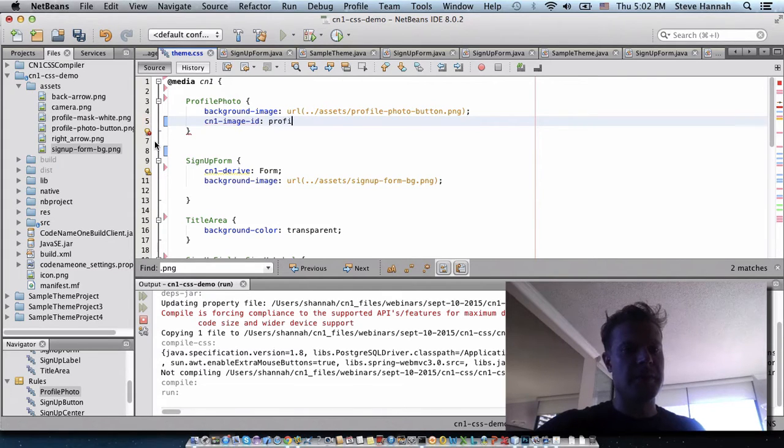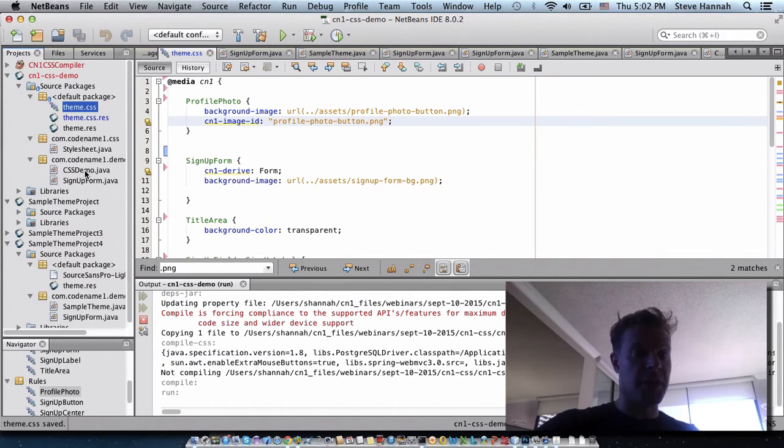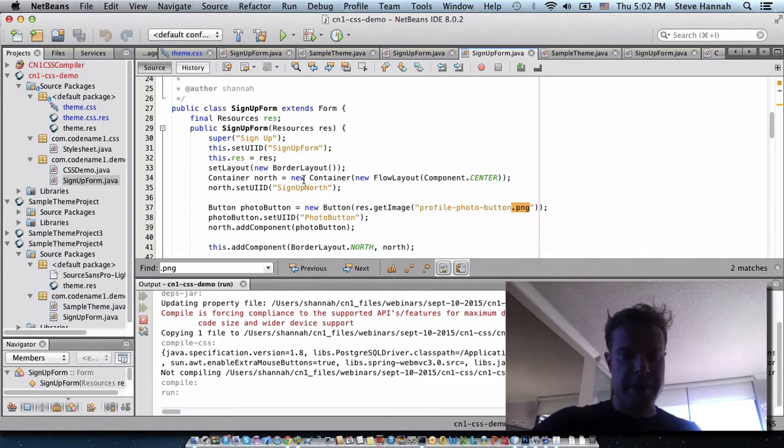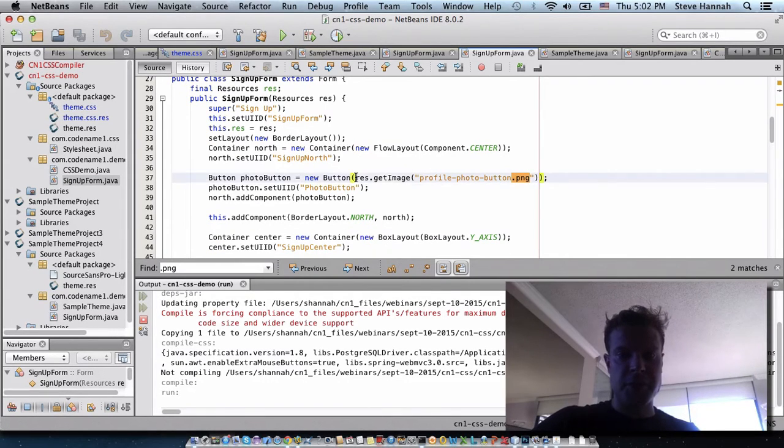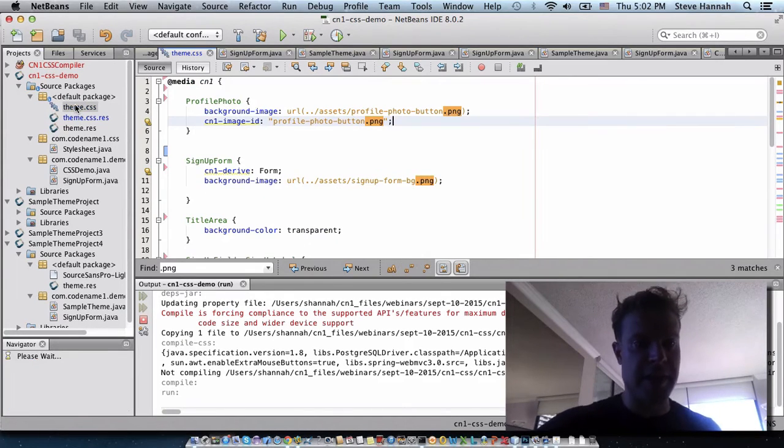So profile photo button.png. And this should make it available so that, let's look at the source code that I'm targeting here. So in my signup form, the photo button, I've got this resource get image profile photo button PNG, and that relies on an image with this name being part of the resource file in question.